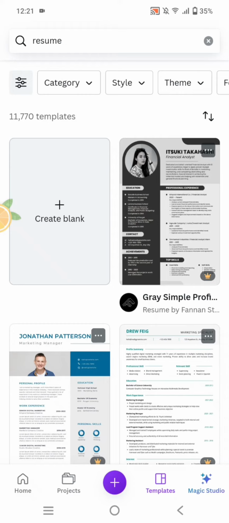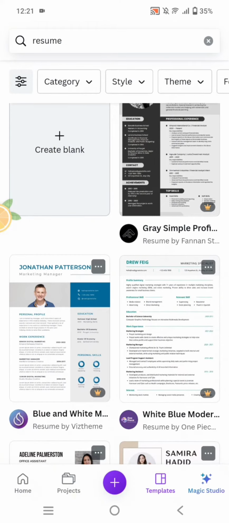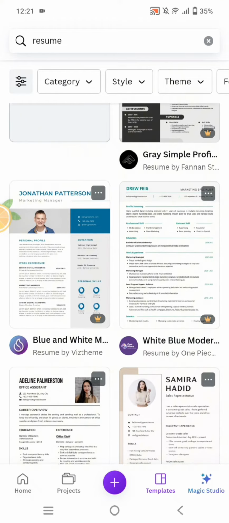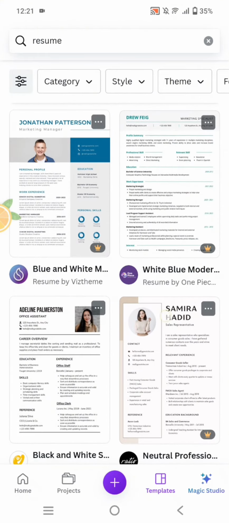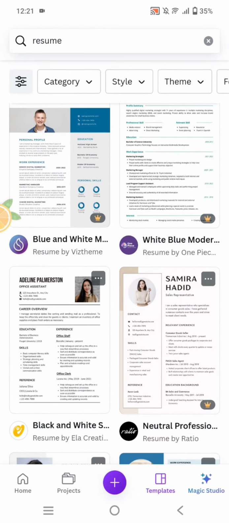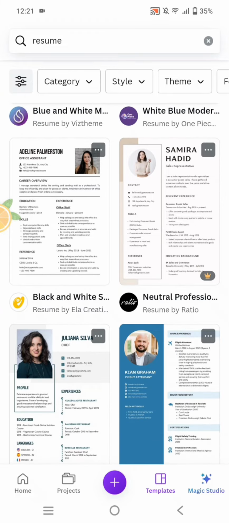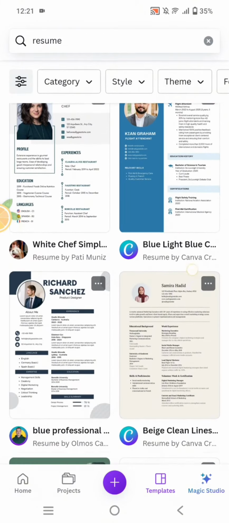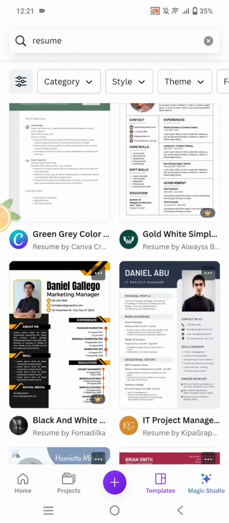And if you wonder how you can change the photo, you can see now that Canva provides you with the resume with photos, but you can always change it with your own photo. And here what you need to do is just choose the template that you want to use first. For example, I'm going to use this template right here.